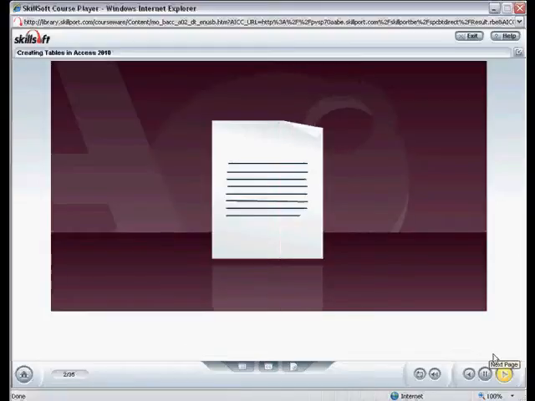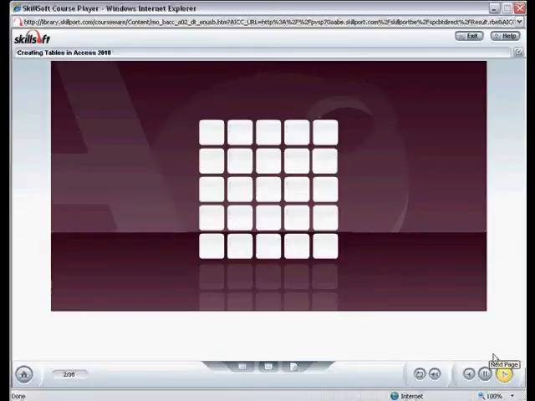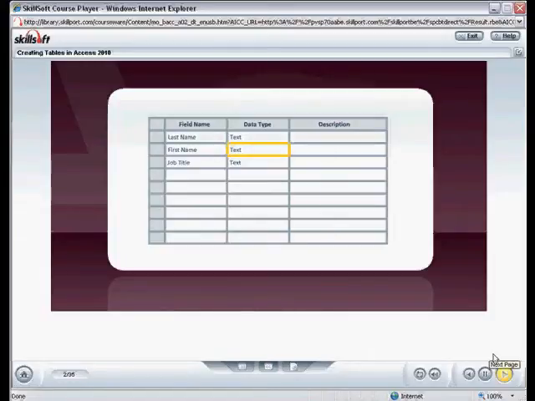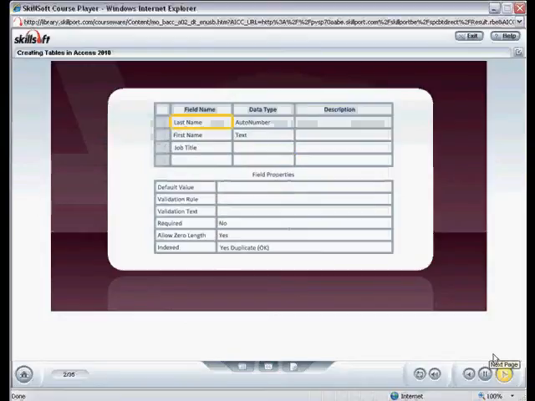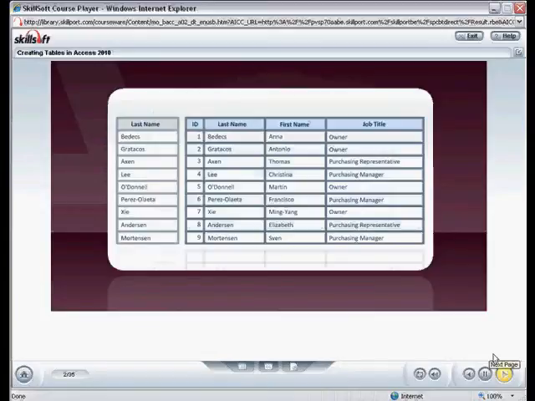The process of designing and creating a table involves 5 steps. 1. Creating the new table. 2. Entering field names, data types, properties, and descriptions. 3. Setting the primary key of the table. 4. Creating indexes for the appropriate fields, and 5. Saving the table's design and populating it.